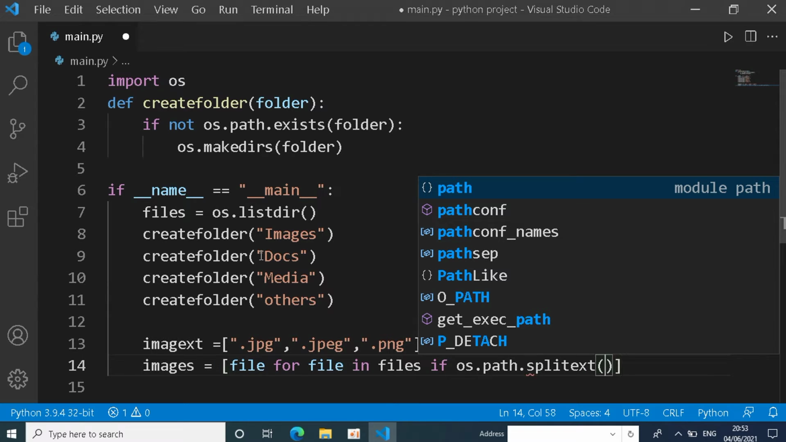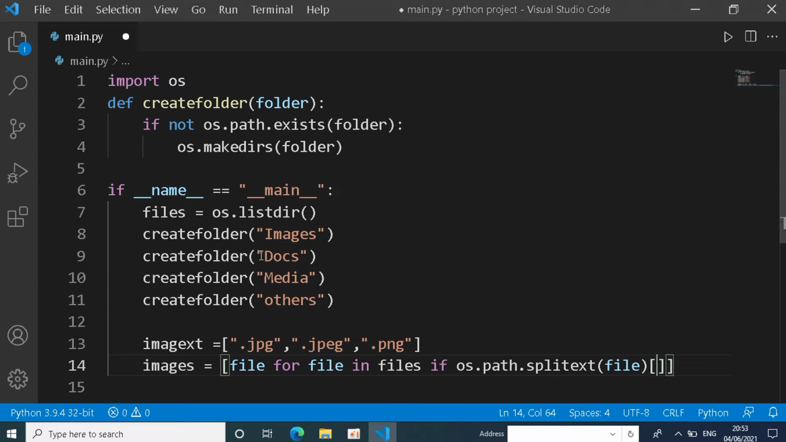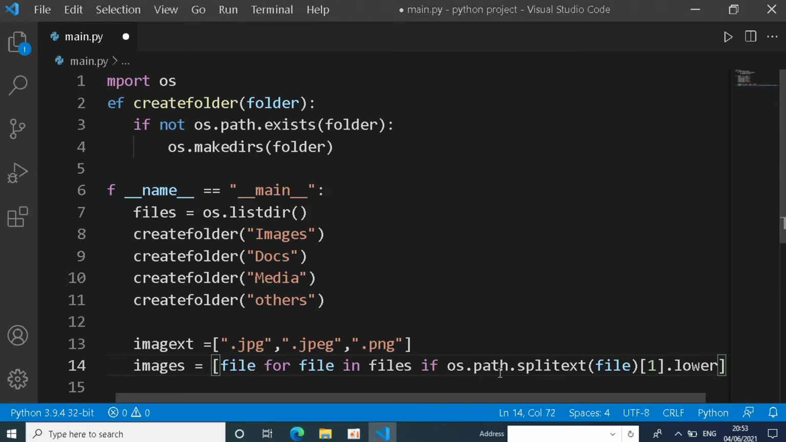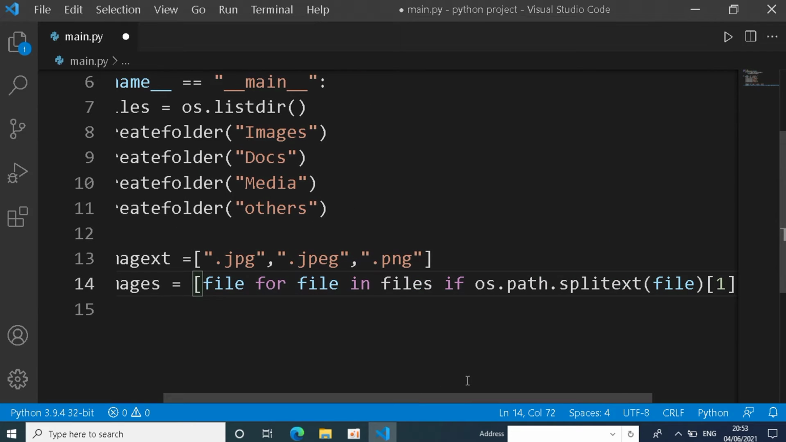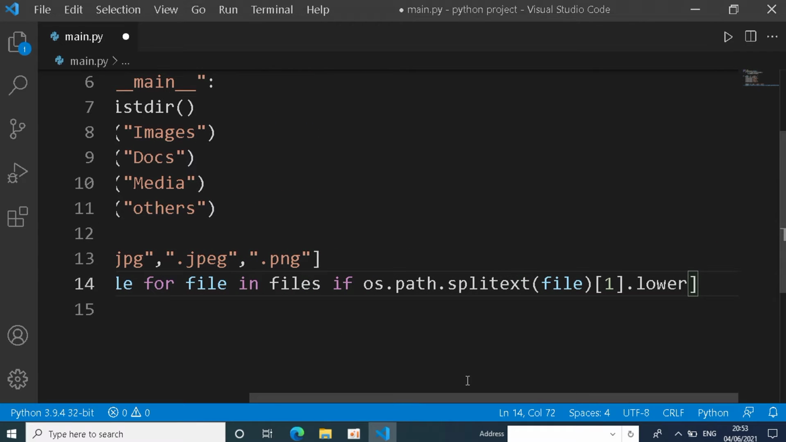Actually these lines are just going to check all of the files in the path and include the files having these extensions. In some cases there are uppercase extensions, so we need to convert the extension of each file to lowercase and then check that extension.